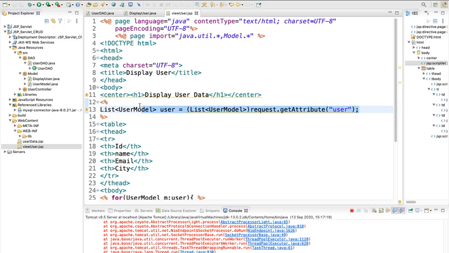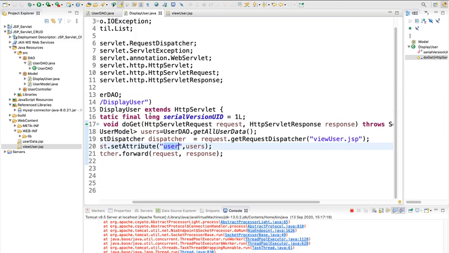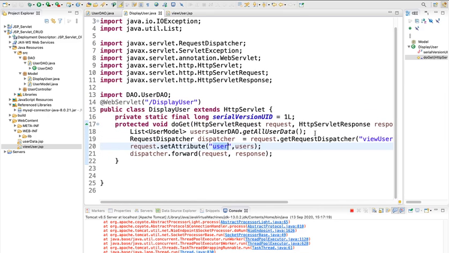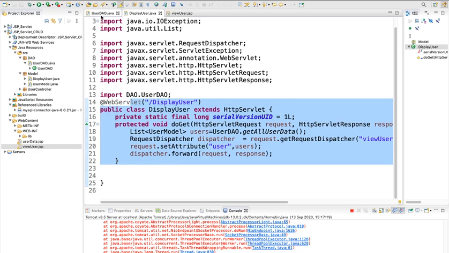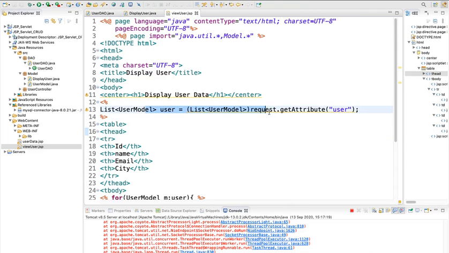So I'm saying list of user and I'm asking it to get me the user file. And when will this get me the file? It will only get it when this line is executed, right? Only when this method is executed will I be getting data from the database. Before that, I cannot get it, right? So this is the first thing that should be executed. Then only I can have this data that is being displayed.